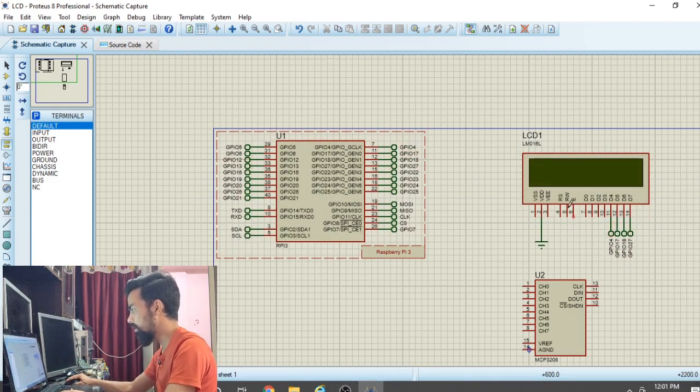So the next part is the RW pin. The RW pin of the LCD should be connected to ground. So this should be connected to ground permanently.